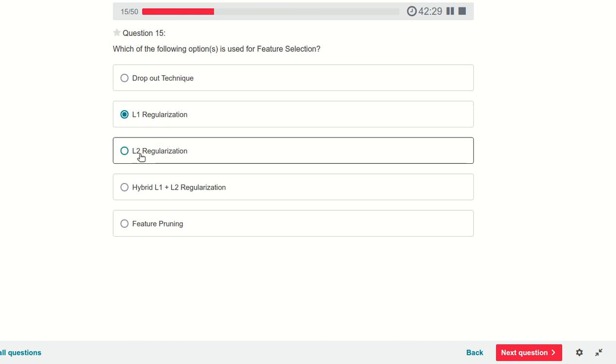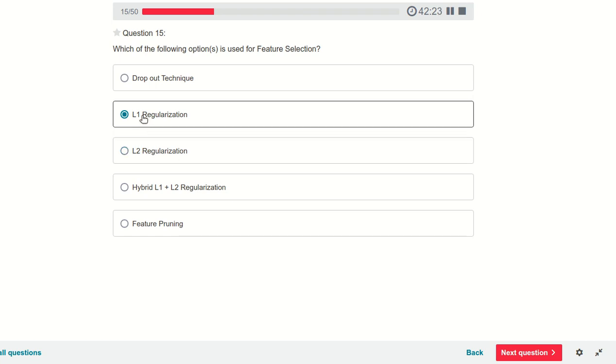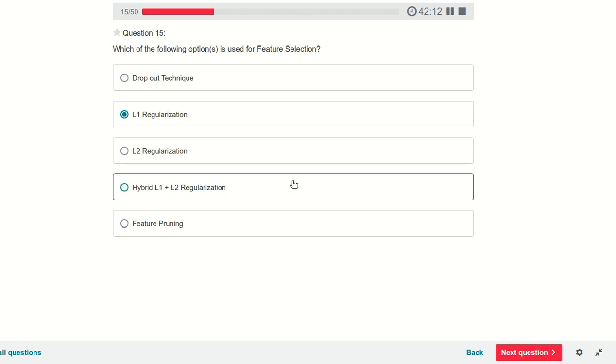We will generally use L2 regularization when all the features create equal impact. L1 regularization is only used if a few features have more impact on the output rather than all the features. So L1 regularization is the correct answer.